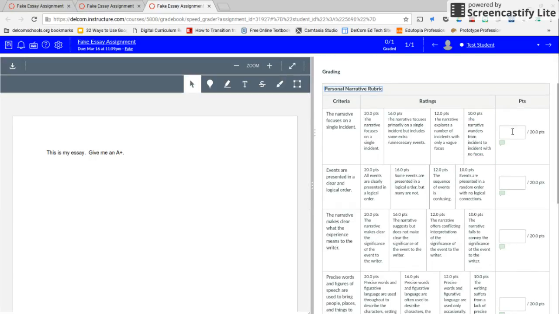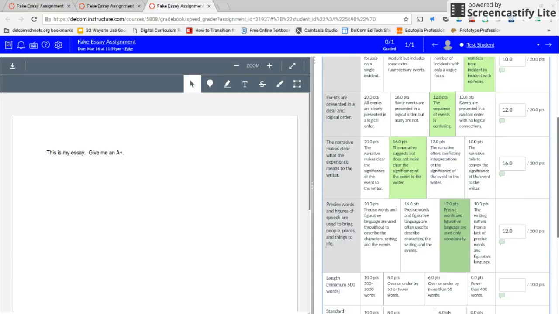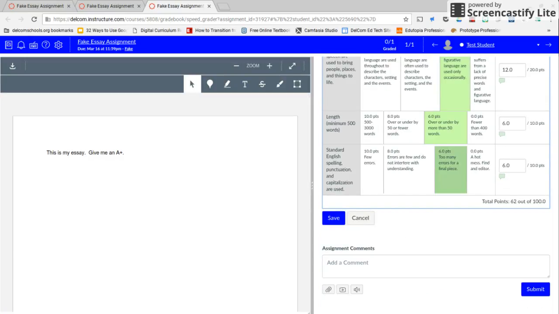So if you want to just put in the specific points, you can come over here and you can put in the specific points. You'll notice it'll then turn it green. But I could also come over here and just click on it. So that makes it really easy. I can go through, click on each one.